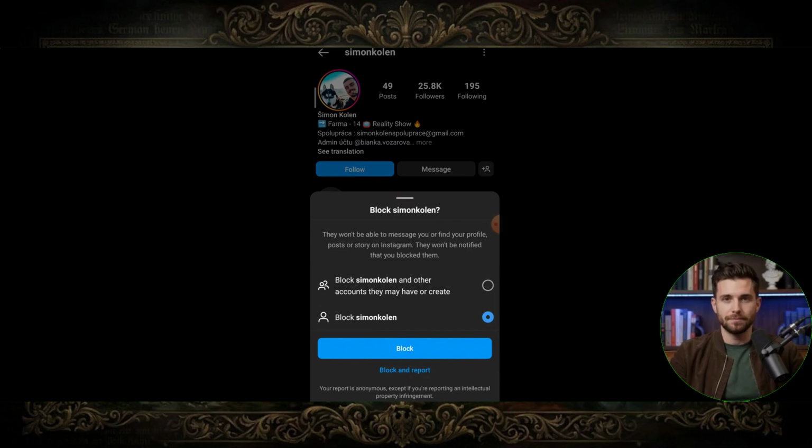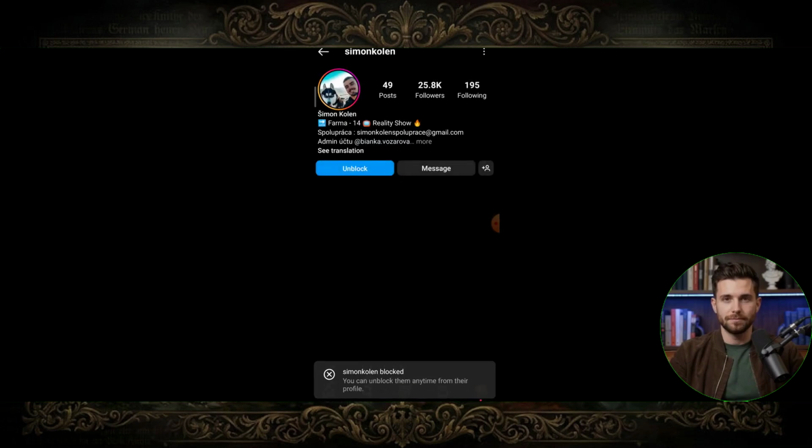If the profile seems suspicious or violates community guidelines, you should report it. I will just click Block, since I only want to hide their posts. Now the user is blocked, and a message appears saying you can unblock them at any time.